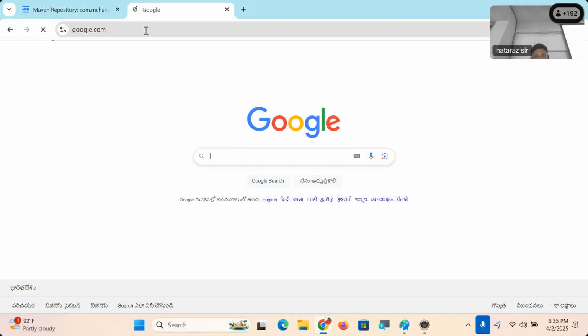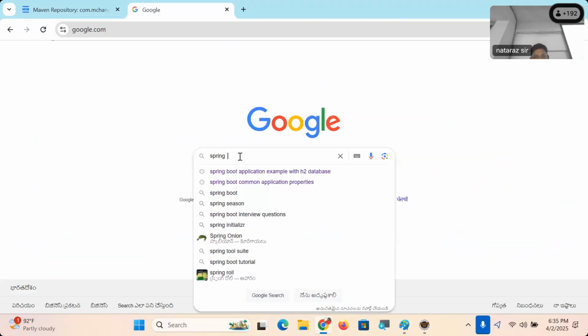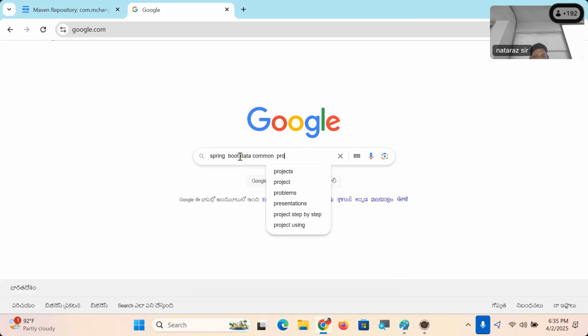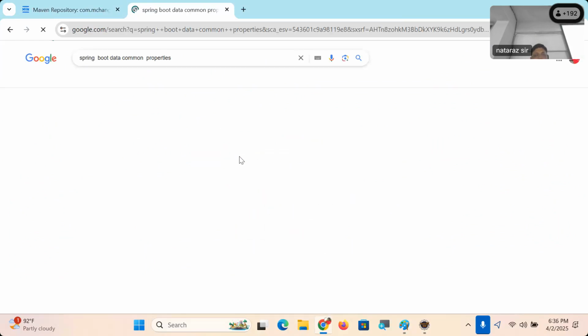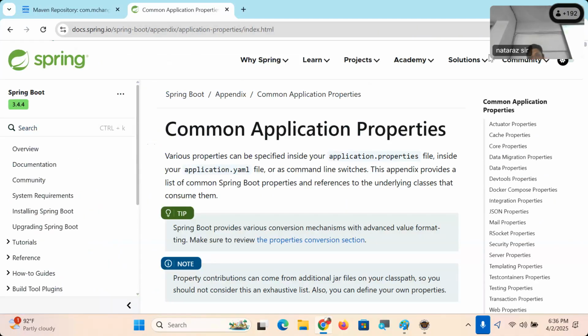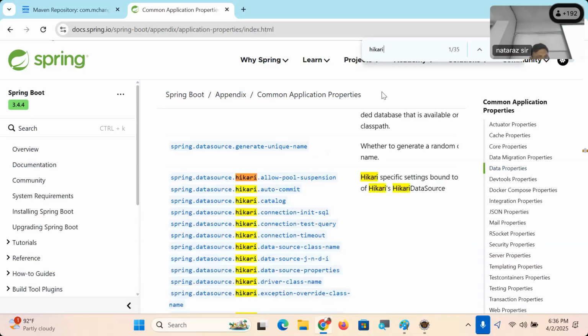Go to google.com. Search for Spring Boot data common properties. Spring Boot common properties is the official website, guys. Here, you search with Ctrl F. What is there, guys? Hikari. So many properties are there. In that, a few properties I want to take, for minimum size, maximum size kind of thing.